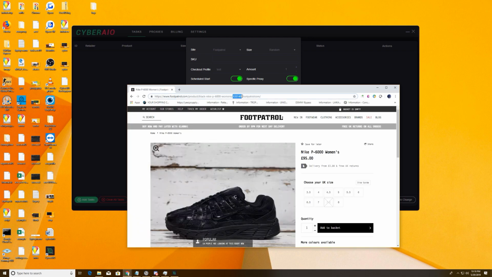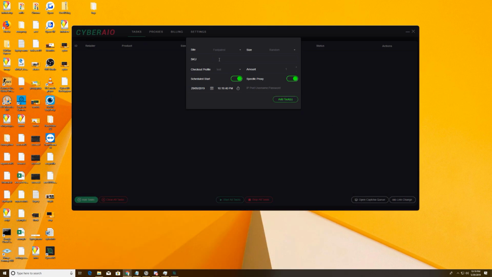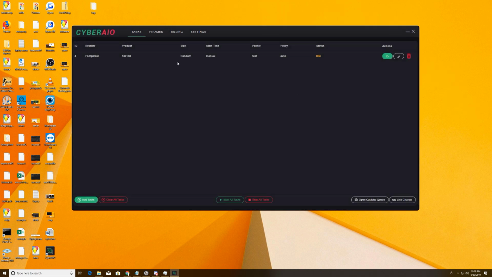I'm going to grab the SKU number, and there's shoes here. I'm going to put in my SKU number, test. We'll actually go ahead and use some Google Cloud proxies I have running. We're going to remove the start, random size, checkout profile test, and we're going to go ahead and add task. All right, so there's an idle. Go ahead, start.